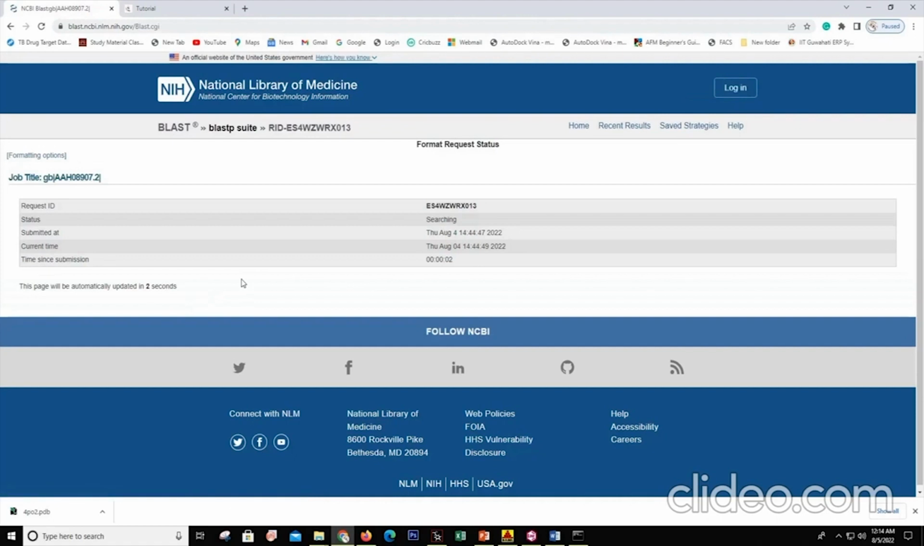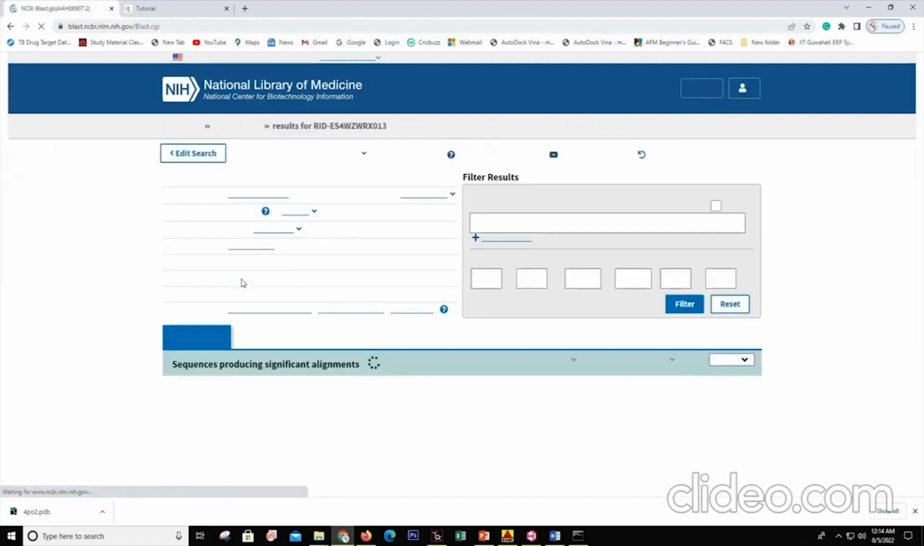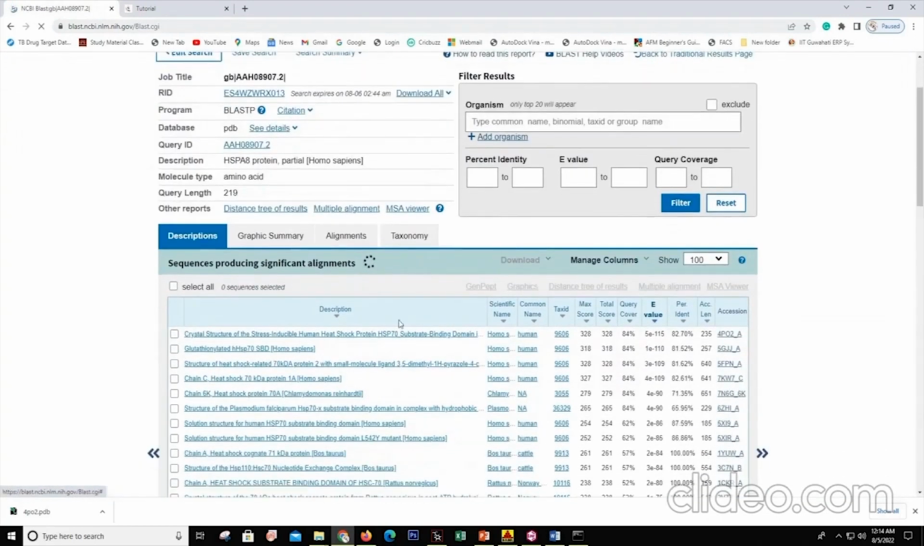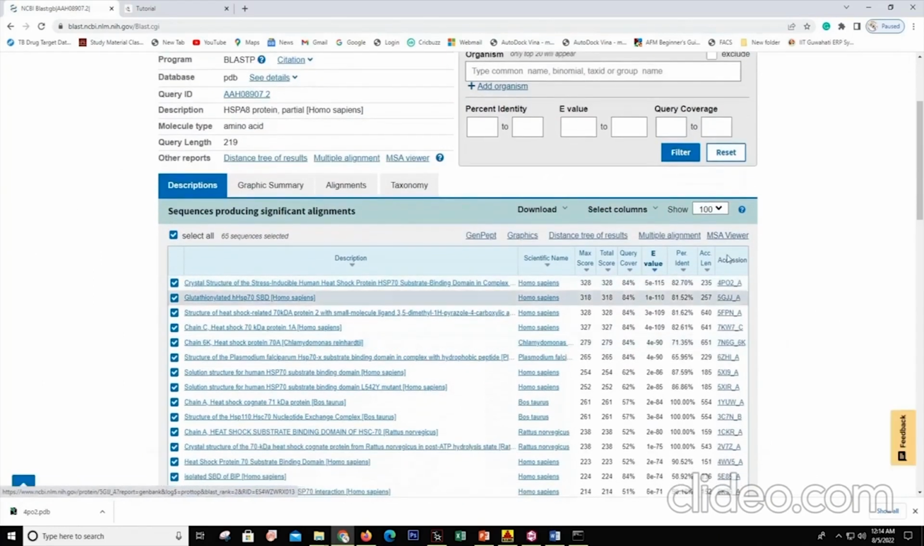And here now, okay, we can see here that the top 3 to 4 sequences have query cover more than 84%, and their percent identity is above 80%. So these are significant values. So we will select these top 4 structures. So now we need to download these 4 structures.